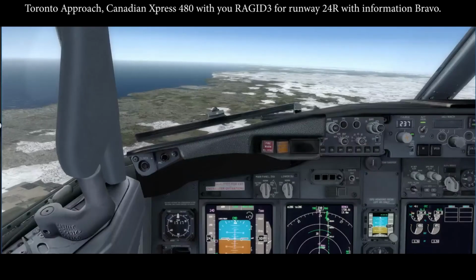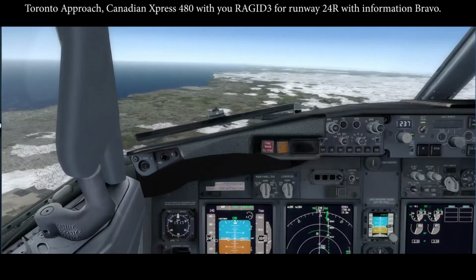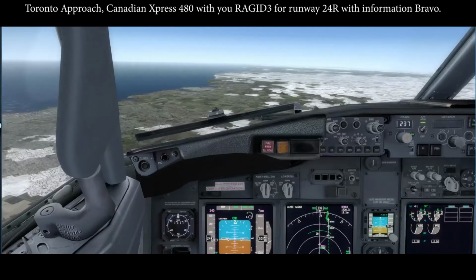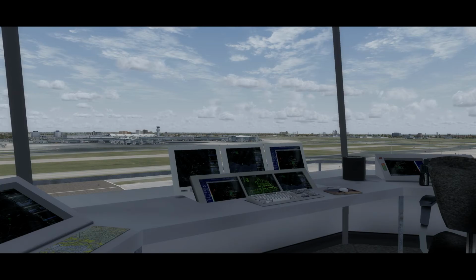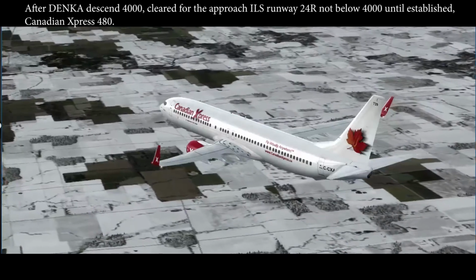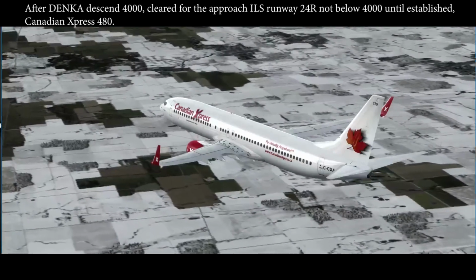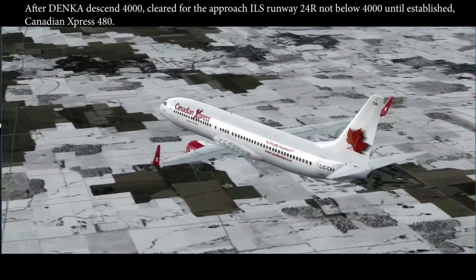Toronto approach, Canadian Express 480 with you, Ragged 3 for runway 24 right with information Bravo. Canadian Express 480, radar identified. After Denka, descend 4,000. Cleared ILS, runway 24 right. Approach not below 4,000 until established. Toronto altimeter 29er. After Denka, descend 4,000. Cleared for the approach, ILS runway 24 right, not below 4,000 until established. Canadian Express 480.